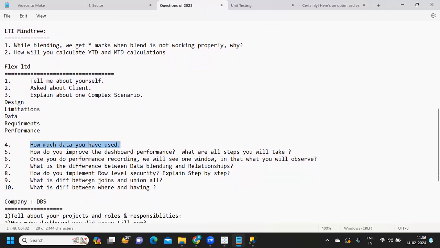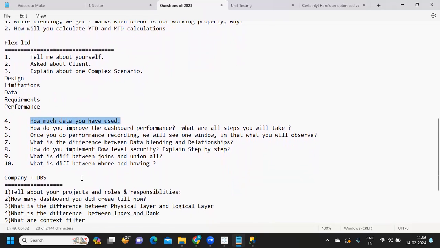Again, there is no right and no wrong to this. My volume might differ from the volume that you are using in your project, but the interviewer or recruiter is looking for a reasonable answer. So you can comment what the volume of data is that you are using in your project, and we will see what common number we come to. Next: how do you improve dashboard performance, and what are the steps you take?